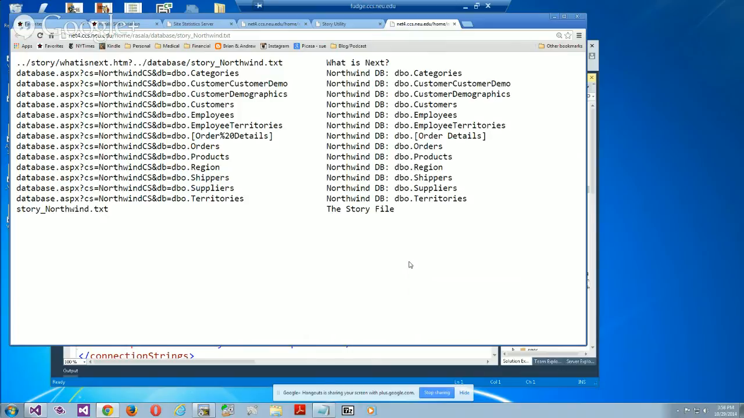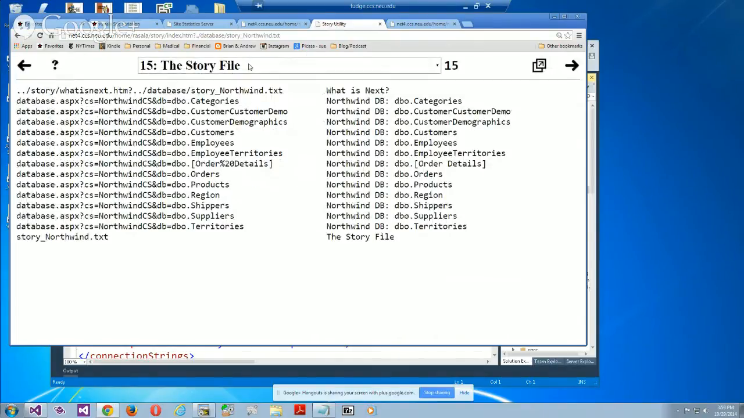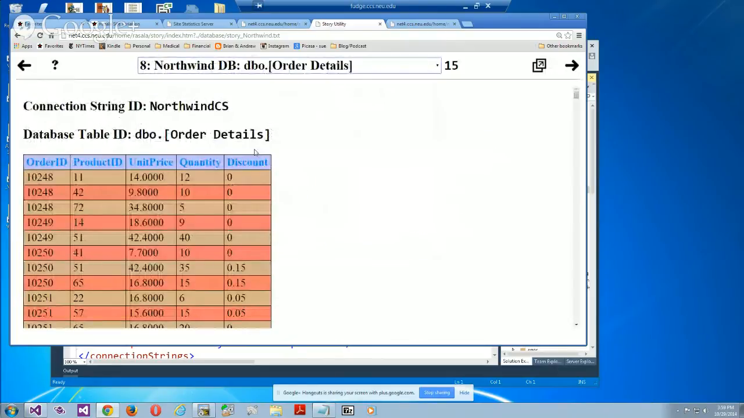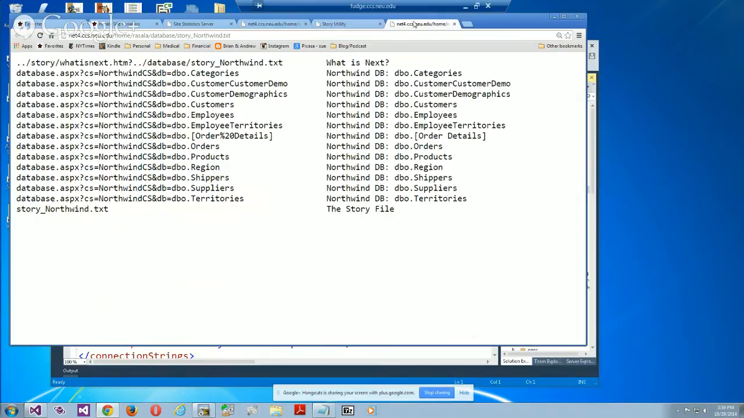And so, here I am in my story. I can go back to order details, and there's the order details. Bingo, you get all this stuff. Order ID, product ID, and anybody who's been in the SQL world knows that this is one of these tables that's helping to make a join. Okay, and there we have it. So this is the zen of doing this.